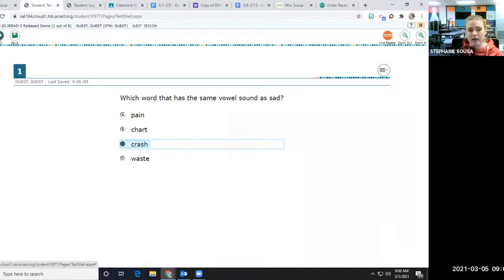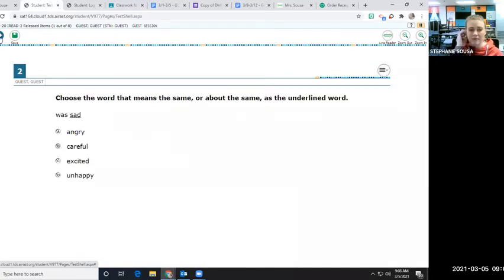Up here in the top left, you're going to click next. If this were the real IREAD, you would do the same thing. It's going to look just like this. Little blue line at the top, green tools, question. The only thing that'll be different is your name won't be guest. It will be your name. Choose the word that means the same or about the same as the underlined word. Sad. Take a look at which word means the same. Choose it.